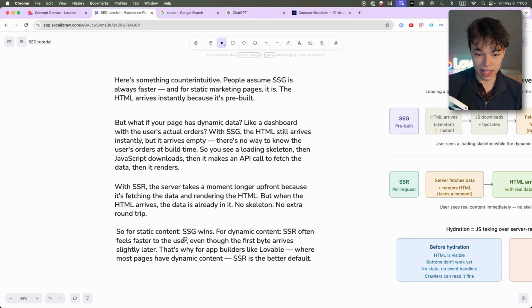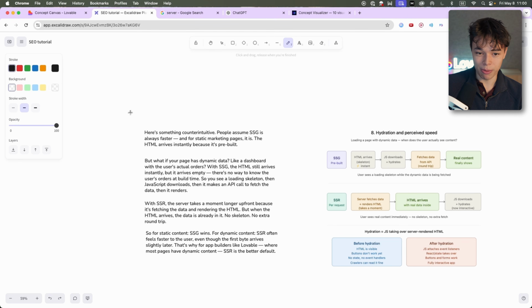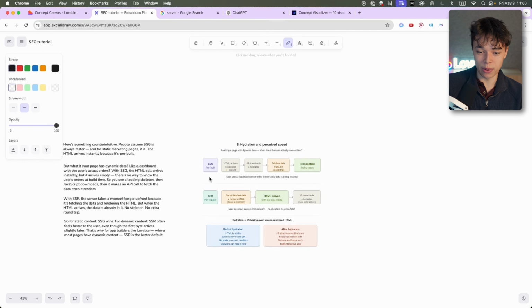So for static content, SSG wins. For dynamic content, server-side often feels faster to the user, even though the first byte arrives slightly later. That's why for app builders like Lovable, where most pages have dynamic content, SSR is the better default. So basically, this was just a quick little explanation. I got some help from Claude to write this cleanly. Yeah, for those who are wondering.